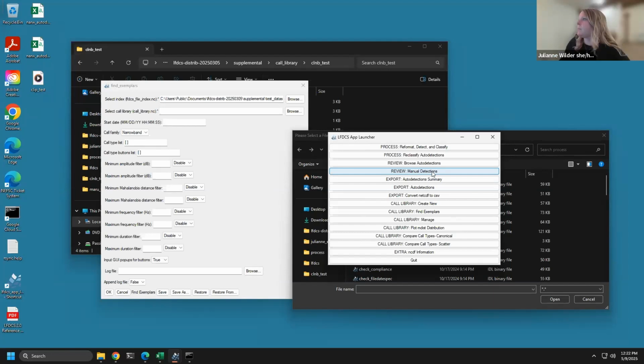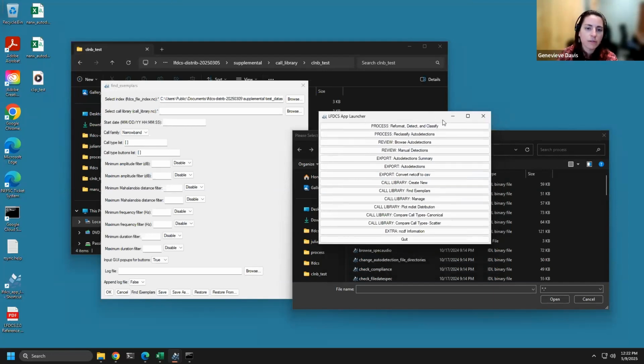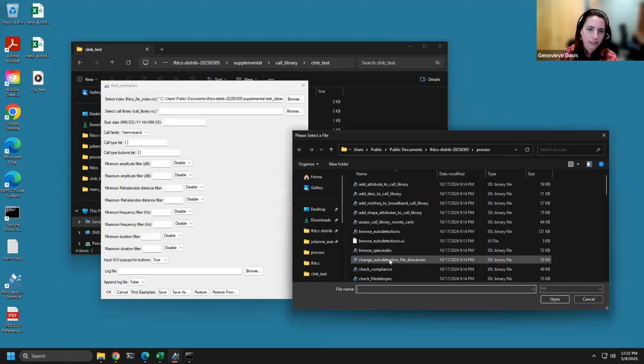The manual detections program is if you don't want to go through auto detections and you want to, like Raven, go through minute by minute and log things. You can use the manual detections program for that. But every program needs to be processed and needs a spec audio folder, because LFDCS works off the spec audio. So it's not using your raw data, it's using the processed version. And with the manual detections, you won't be looking at the pitch tracks, but you'll be looking at the spec audio that was generated.